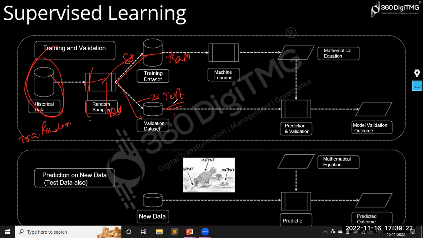80% for train data and then 20% for test we will be having. Using this 80% data, I'll be training the machine learning model, and the 20% test data I'll be passing to the machine learning algorithm to test how good it is performing. So whatever the prediction or validation output that we get, the model will be doing the evaluation.